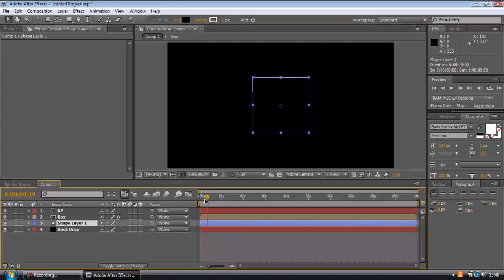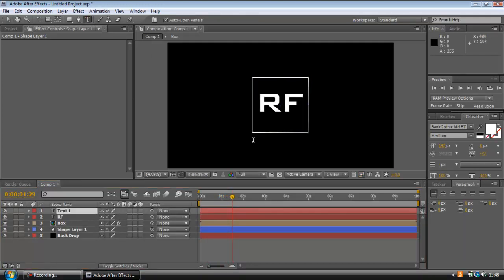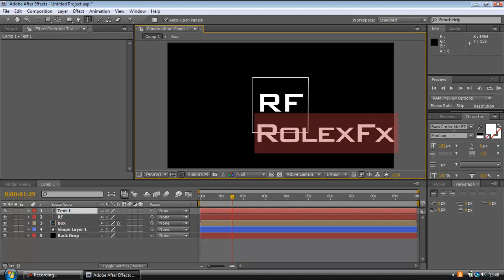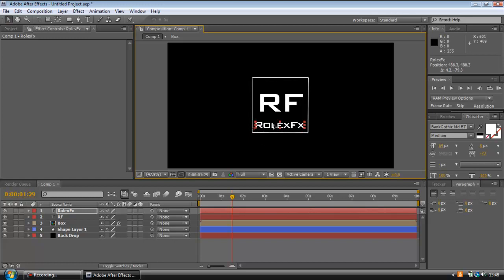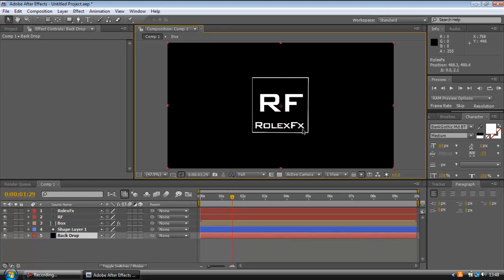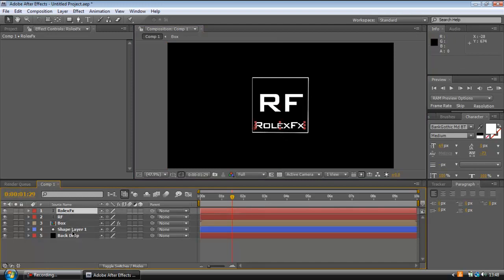And then, quite simply, as soon as the text has revealed, you want to create new text, name whatever you want underneath. So I'm just going to write RoLeXxFX, bring it down a bit so it fills the bottom, like so. Drag it up underneath this box, and as you can see, it has not disappeared, so we drag it underneath the shape layer.